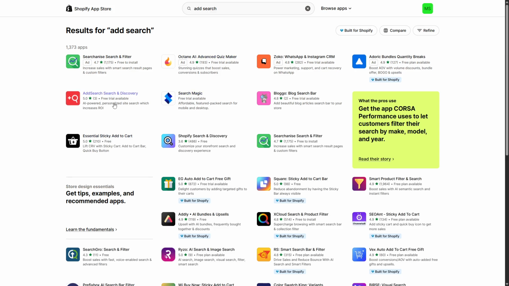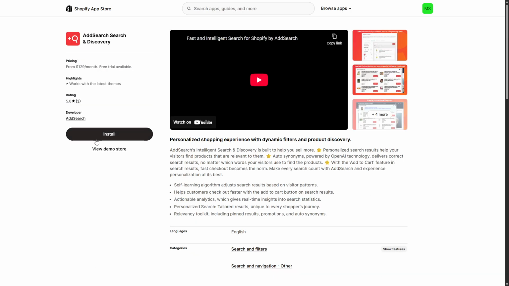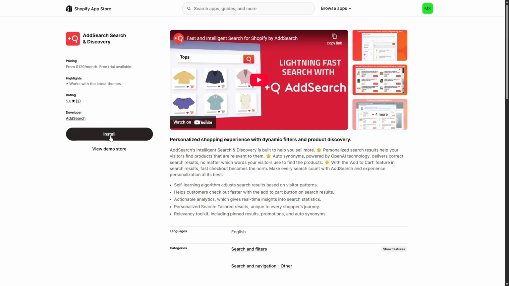That's it. Two reliable ways to add a search bar to your Shopify header. Save your changes, preview your store, and you're ready.